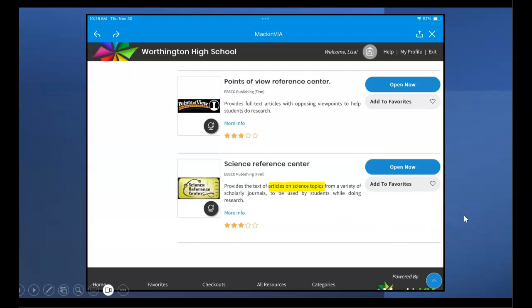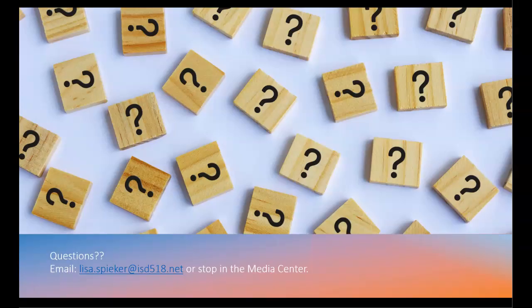If you are clicking around and you can't find what you want, please feel free to come and ask for help in the Media Center, or you can email me, lisa.speaker@isd518.net, or you can even send me a message on Schoology.